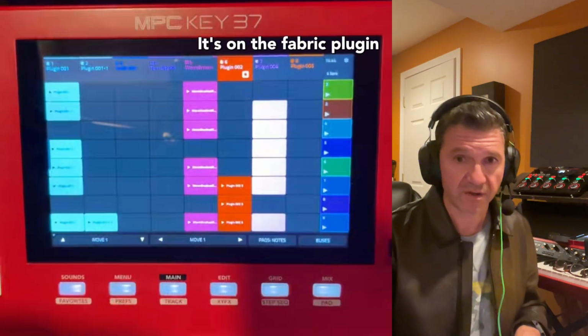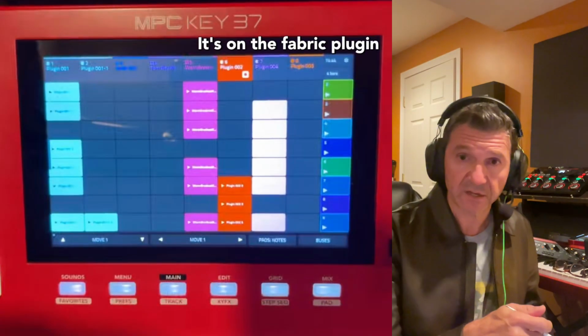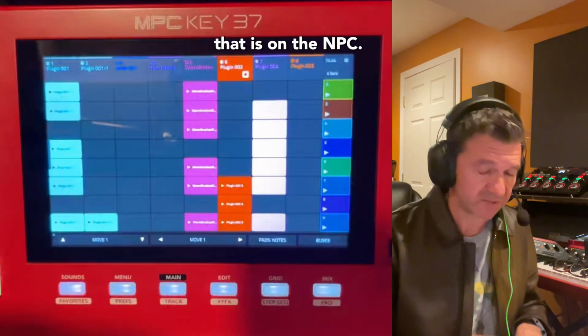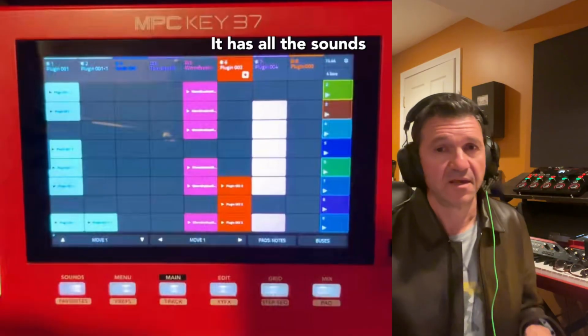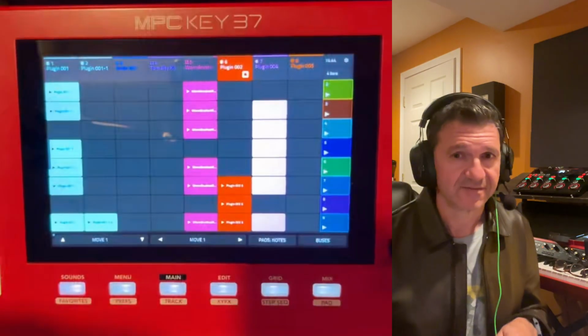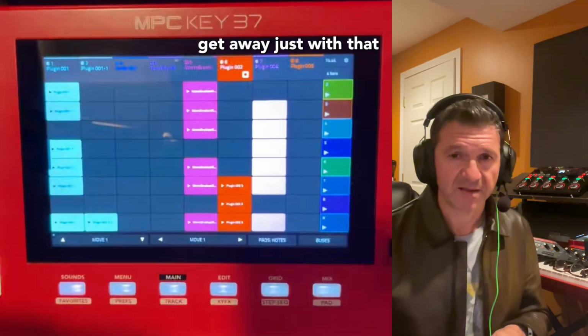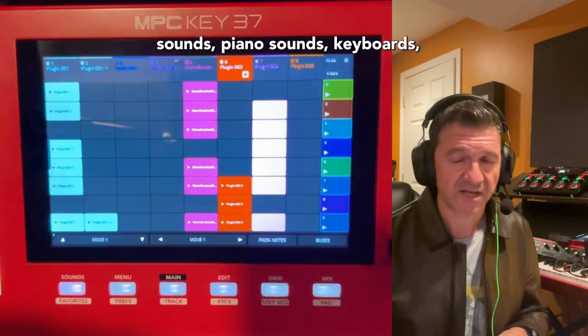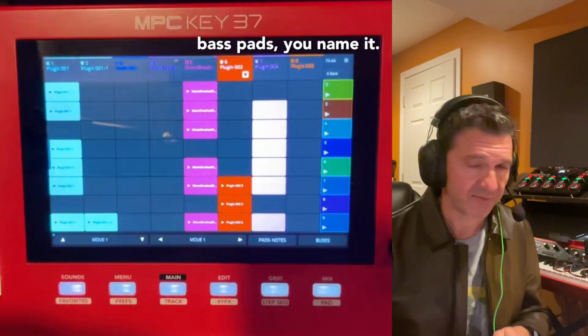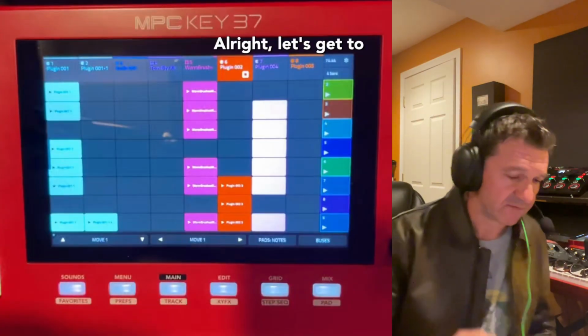It's on the Fabric plugin that is on the MPC. If you don't have that, I recommend getting the Fabric. It has all the sounds you could ever want. You could pretty much get away just with that plugin. It has a lot of great sounds, piano sounds, keyboards, bass, pads, you name it. All right, let's get to it.